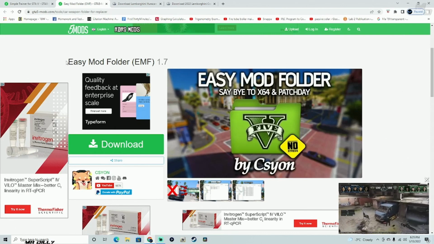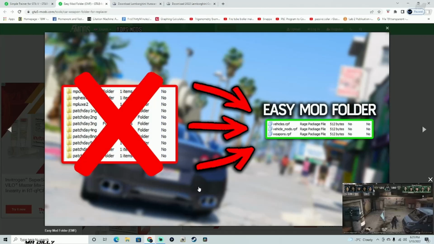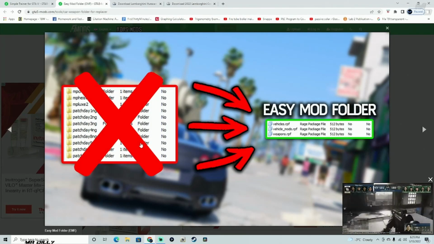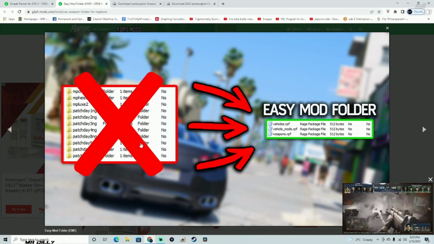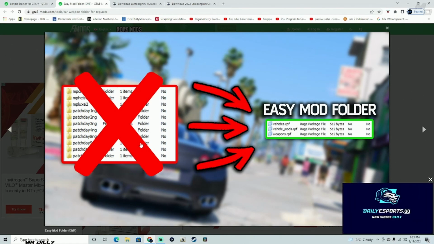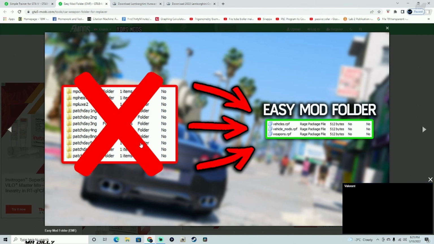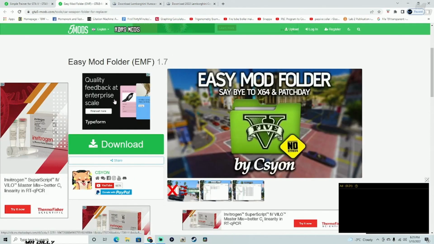You don't really need to go to update x64 or dlcpacks or anything like that. As you can see in this picture, sometimes when you download some mods, especially vehicles, it will tell you to go to update 10. Some will tell you to go to update 9. Some of them will tell you to go to x64e or something like that. But this mod eliminates some confusion in that department. That is why it's called an easy mod folder. So make sure you download this folder.